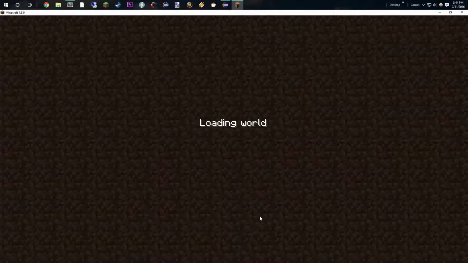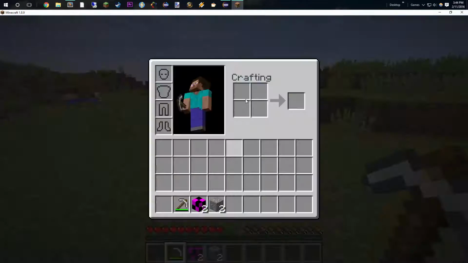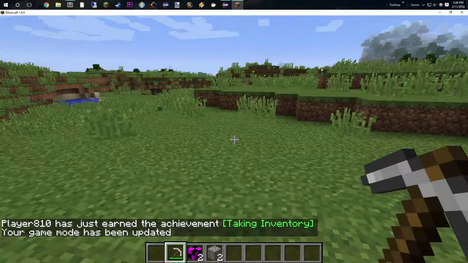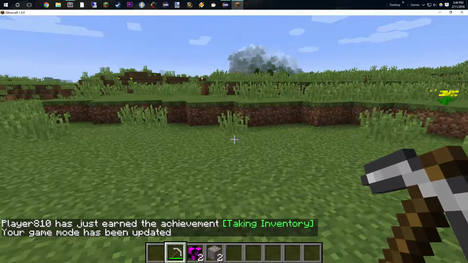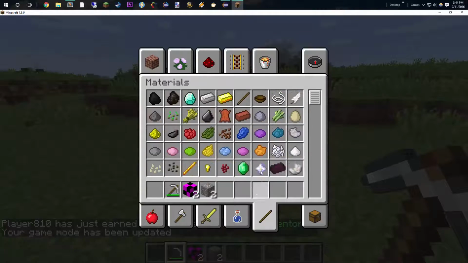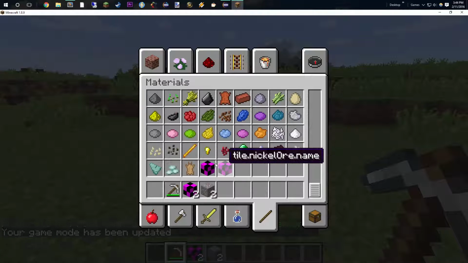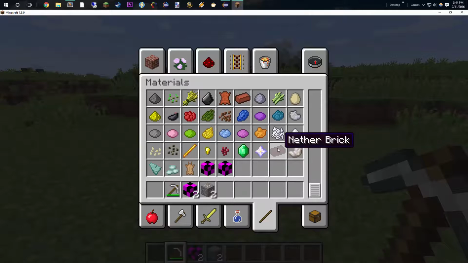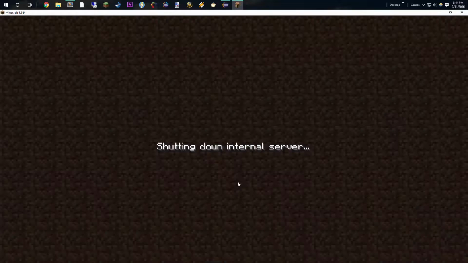So we'll come in, tab materials. We're going to change our game mode back to 1. Tab materials, and now we'll see our nickel ore in here. Now again, no textures, no names, because we haven't done any of our assets at this point, right? We'll come back to that.